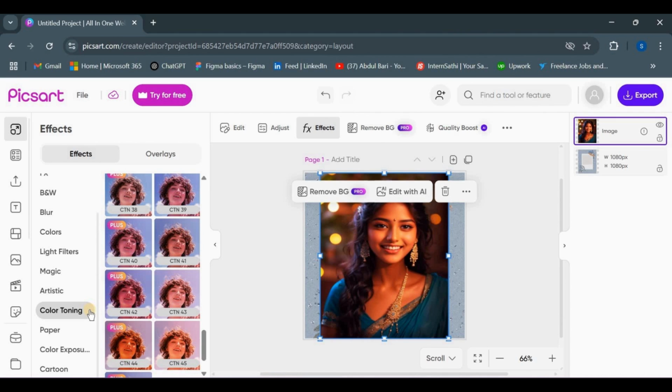Combine a filter with manual adjustments like brightness and contrast for a more polished and personalized look. And that's how you can add filters in Picsart.